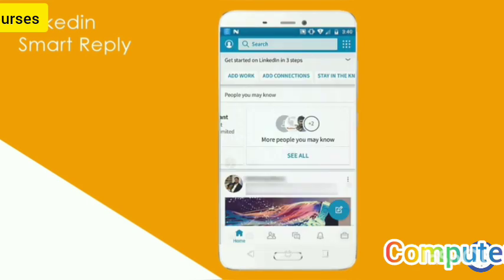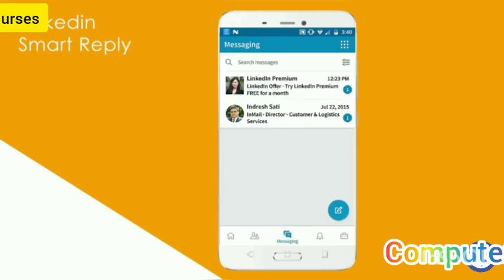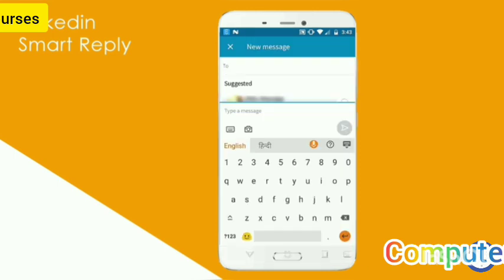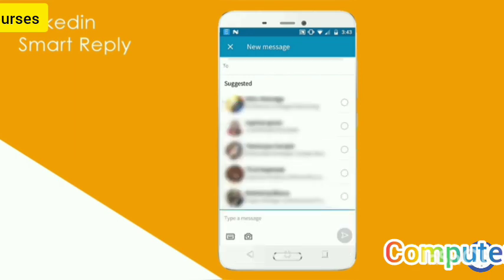You can see the home screen of the LinkedIn app. Now we want to chat with our colleague or superior. To do so, we will tap on messaging. Now we will tap on new message. We have to type the name of the person to whom we want to send the message, or select the name from the displayed list below. We will select one from the list displayed.